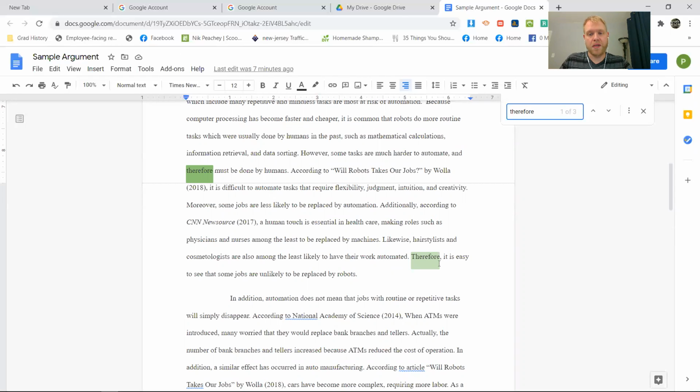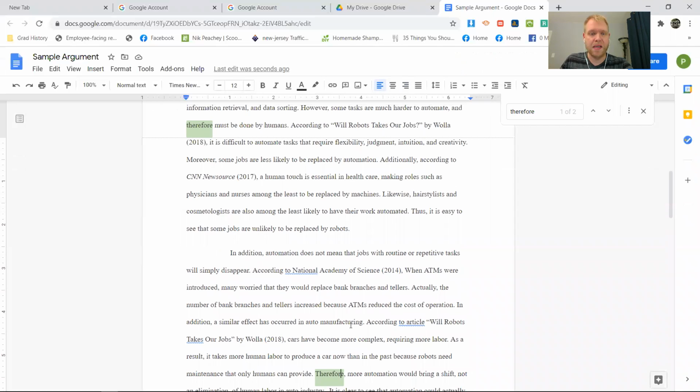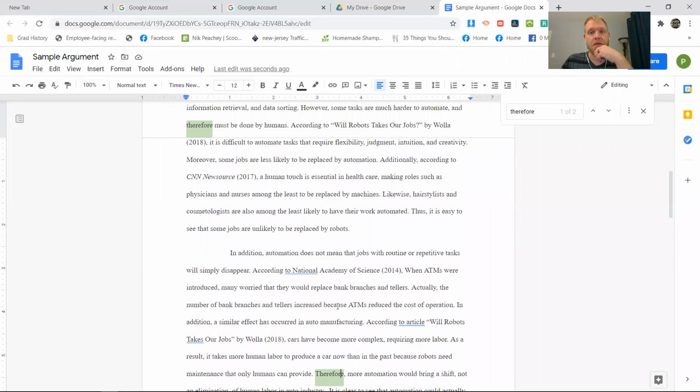So one example could be "thus." It is easy to see. So now when I have that different transition in there, it's not going to sound like I'm repeating myself constantly throughout this paper. And then if I look down, I have one more. Now I could decide to leave this. It's kind of far from the previous use of "therefore."